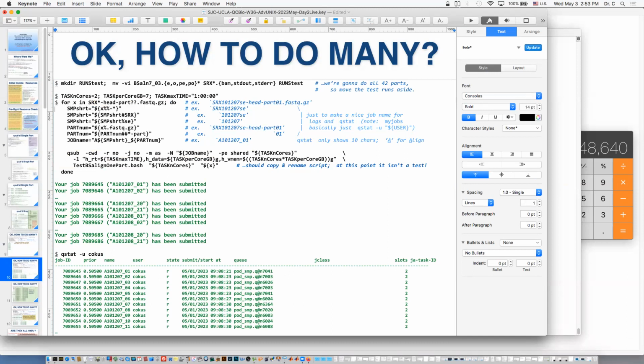The extra pain that I'm doing here is just to make some very nice job names. So I'm going to make job names that are A for alignment, and then the sample number, and then the part number, because that's like 10 characters and will show nicely in qstat and stuff. And this is just a bunch of shell string manipulation, just taking the file name apart so that we can make those job names nice.